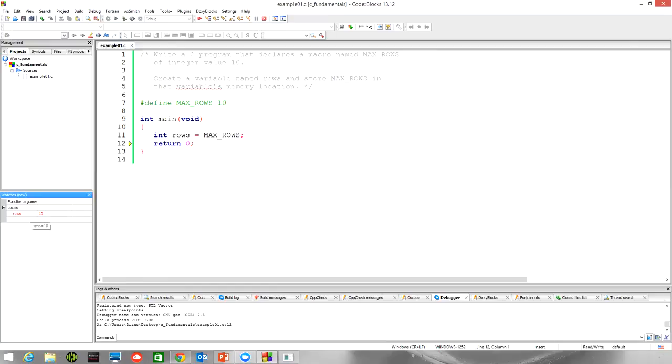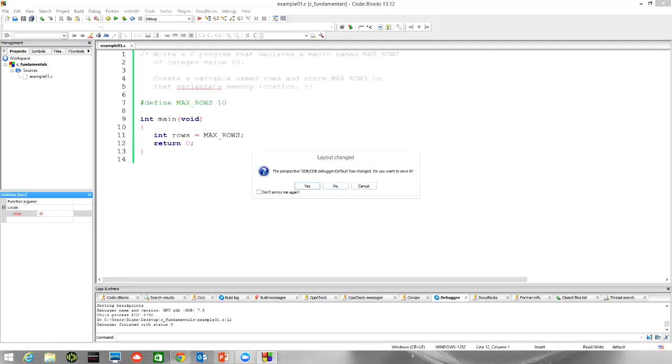So notice here, rows got assigned the number 10. What the compiler did is it took everywhere it saw max rows, substituted in the value of 10, and stored that in rows. Notice here, under locals, we only have this local variable rows. There is no memory allocated for this macro, which is different than the const value that would actually have memory allocated for it.